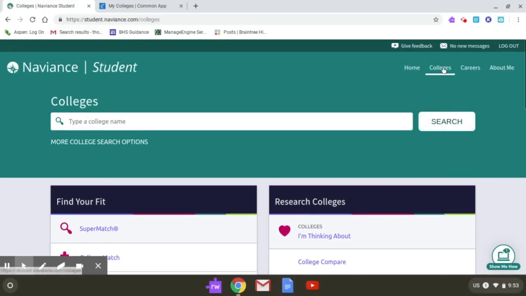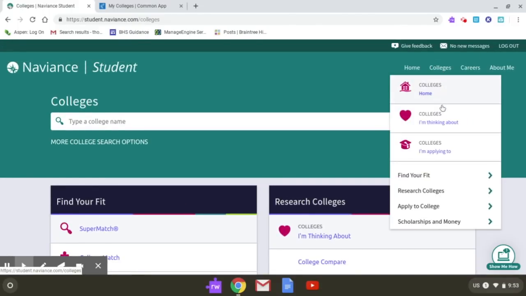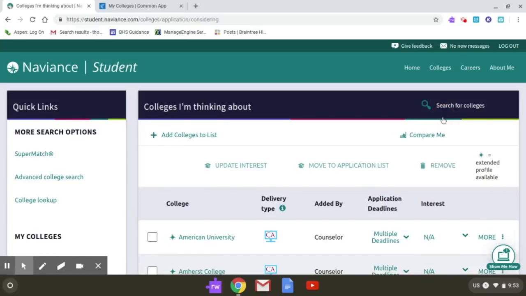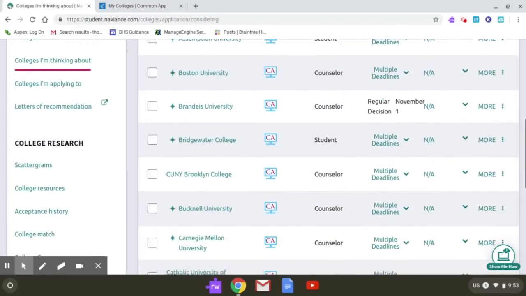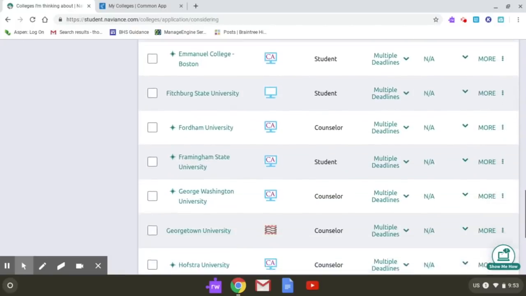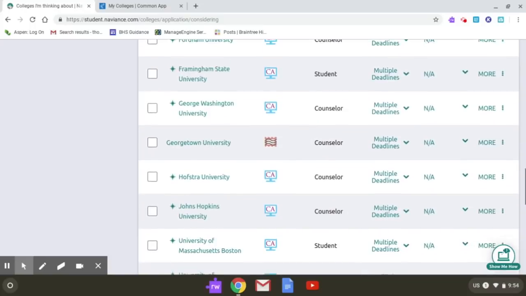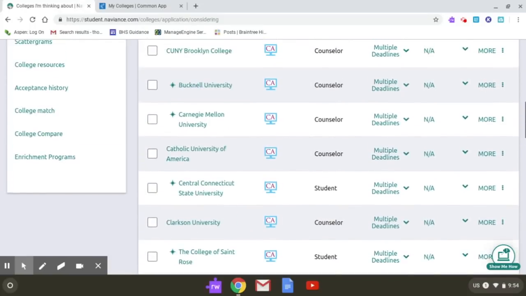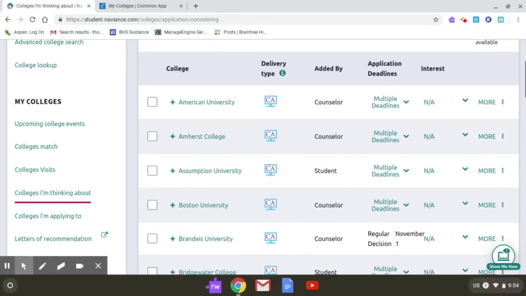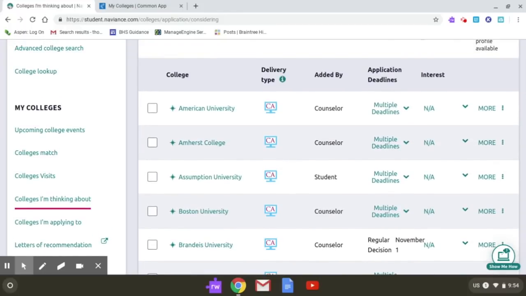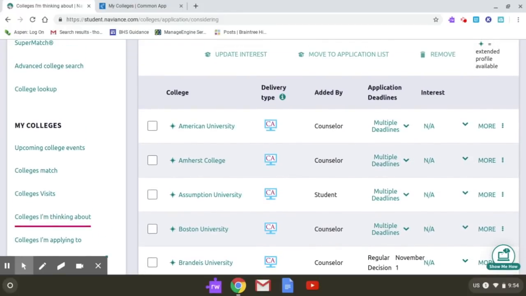Now, if I go back to the college tab and click to colleges I'm thinking about, you can see for this student, they have a lot of colleges they're thinking about. This is okay. Underneath the colleges I'm thinking about section, you can have as many schools in here as you like. That doesn't matter. This is just an area for you to save colleges that you maybe explored once or twice to help you develop your list.